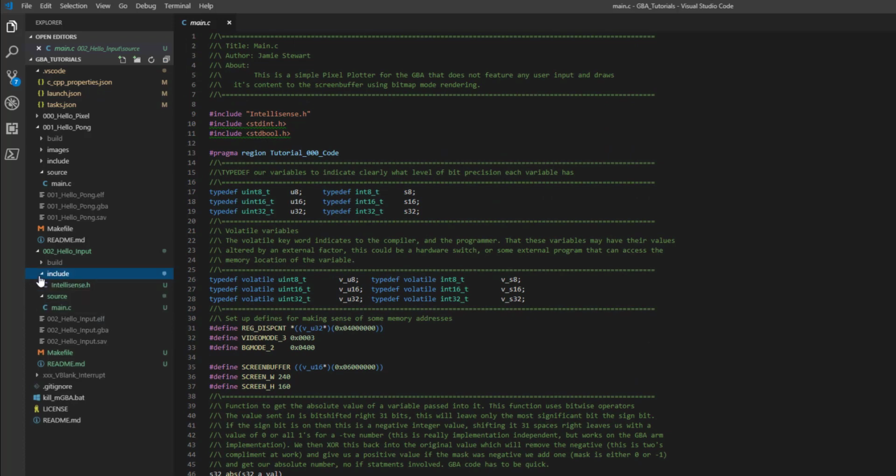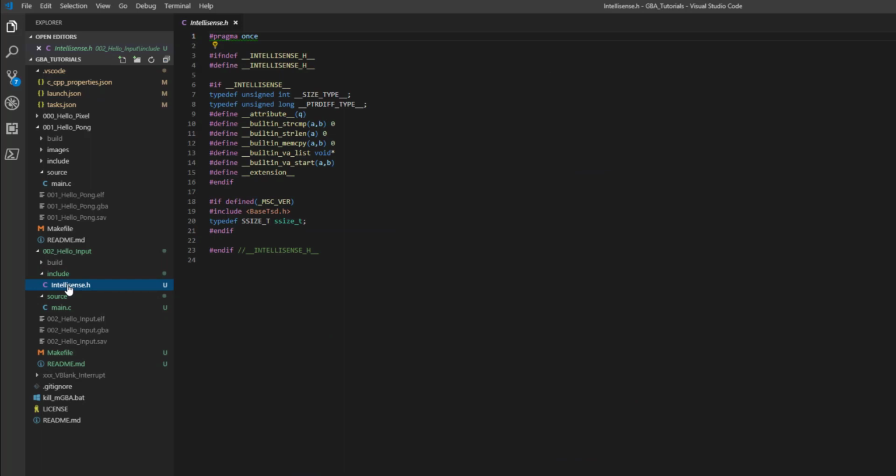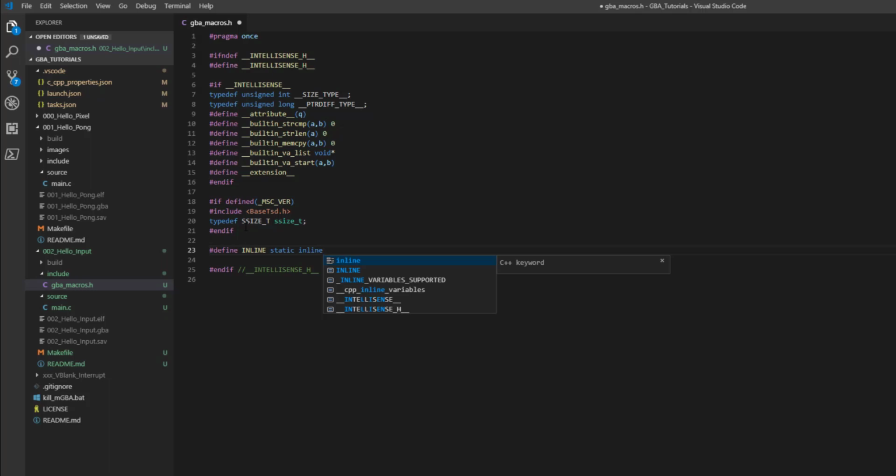Right, first things first, IntelliSense is a pretty bad name for what this file now is. It's a bit of a throwback to what it used to be when I did this in Visual Studio 2015. So let's rename this: right click, rename, and we'll call it GBA_macros.h. And we'll add a define in here that we're going to need, a define for inline. We'll define inline as static inline, so it's going to override the compiler and tell it anytime we use inline, we really want it to be inline.